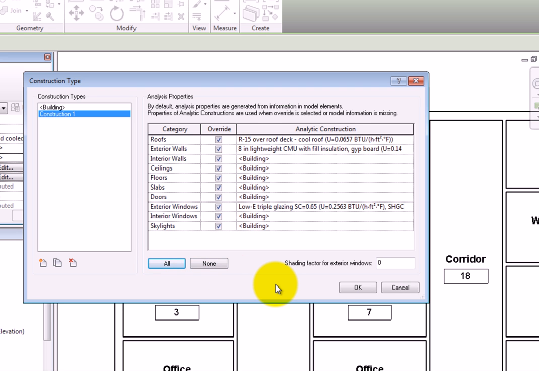There is also another parameter available here. You can specify the shading factor for exterior windows. Once you have all the analytic construction values specified, you can create a new construction type based on another construction type by using the Duplicate button. This is helpful, for example, when all of the construction in a portion of the building is the same except for the roof. I'll click OK to close this dialog.